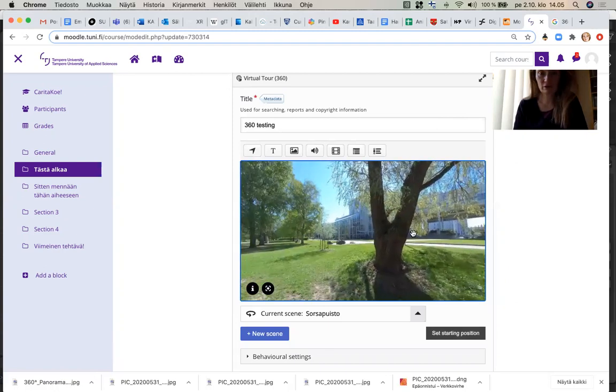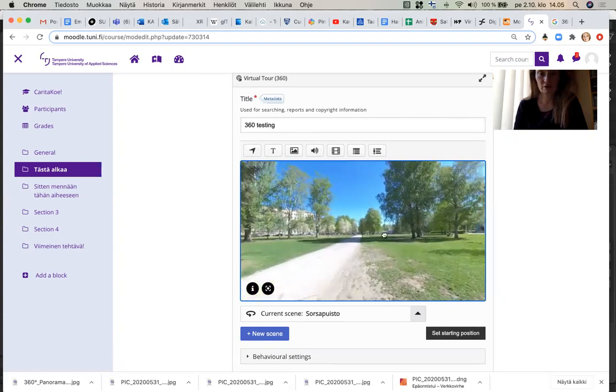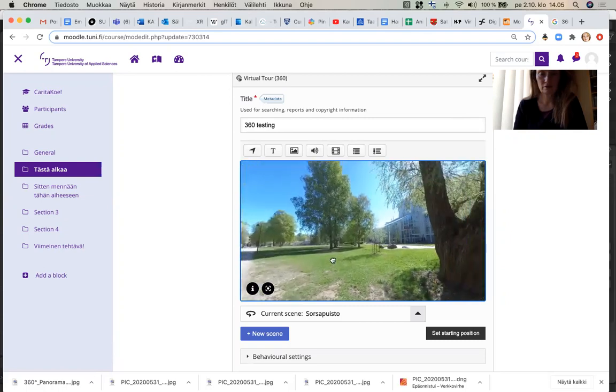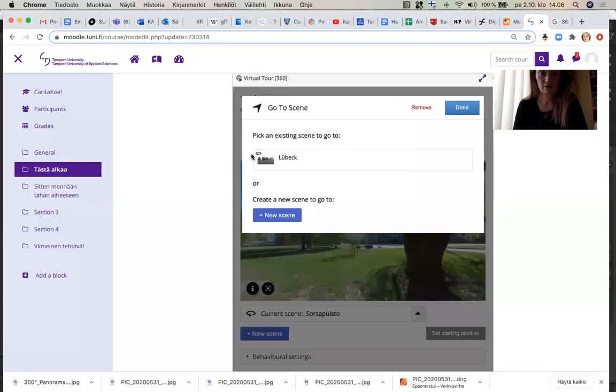That's the Tampere Hall, and there's Sorsapuisto. So where's a nice starting position? This is not bad. Set starting position. Here we go. And I will link it now to the other scene. Go to scene and pick an existing scene to go to. That's it, Lübeck. Done.